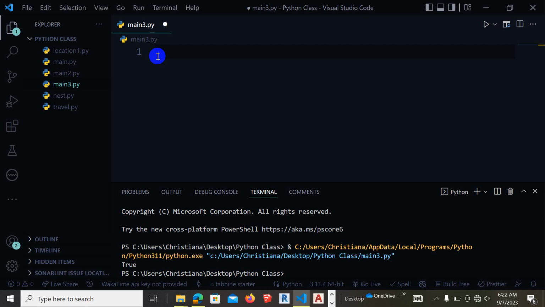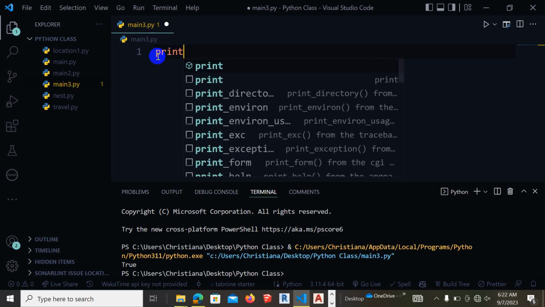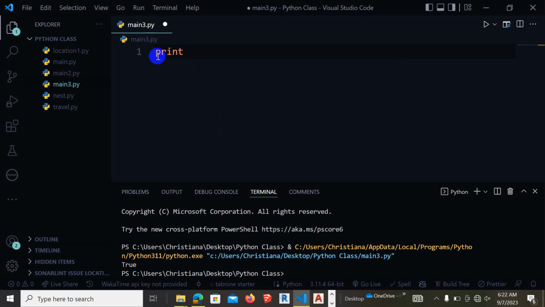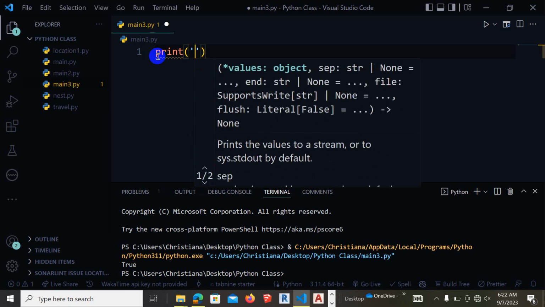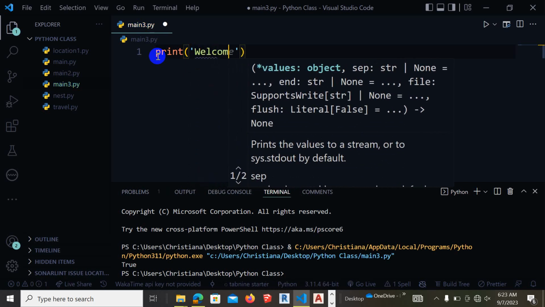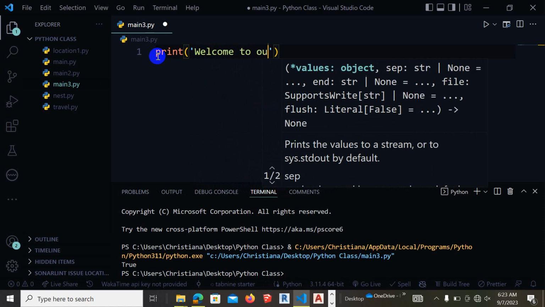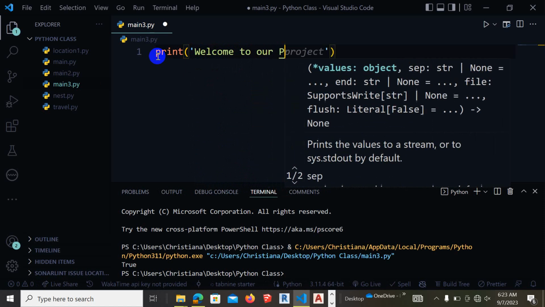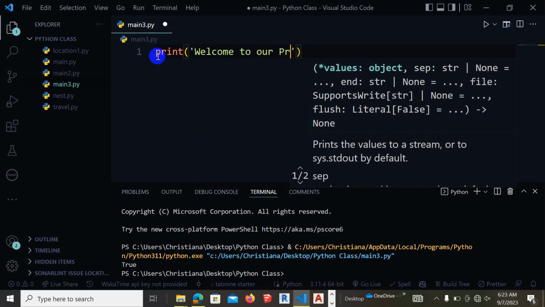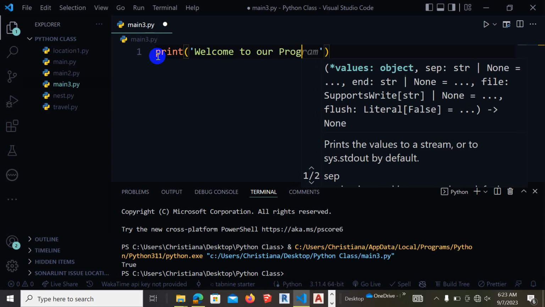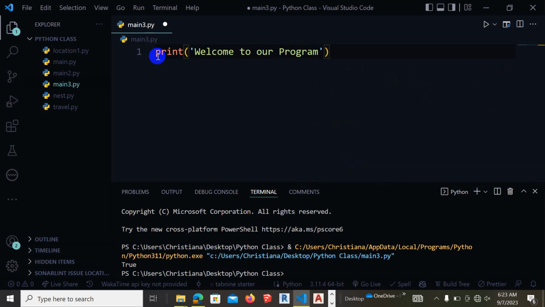Let's take for example, I come here and use print. Print is a function. So I can come here and say print, I put my inverted commas, and in this I say welcome to our program. Now this is print. So I'm saying welcome to our program.